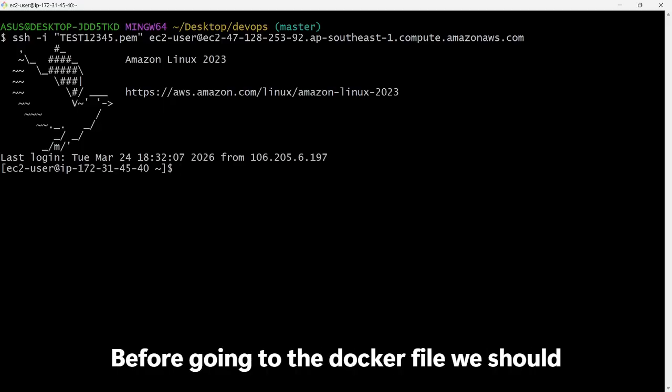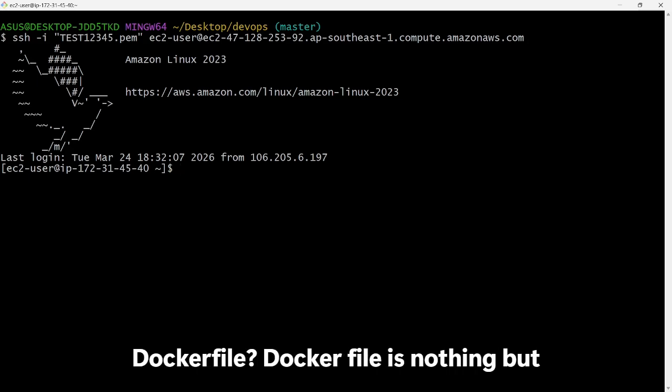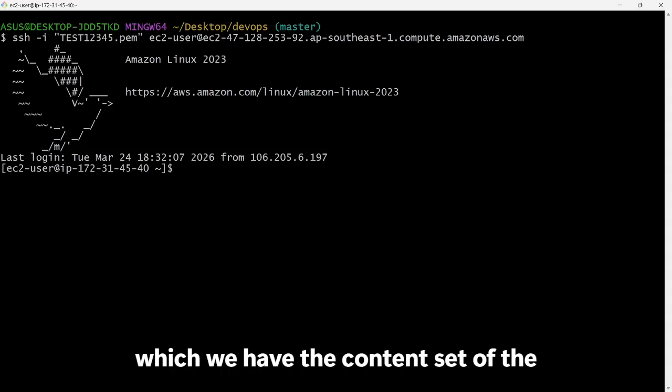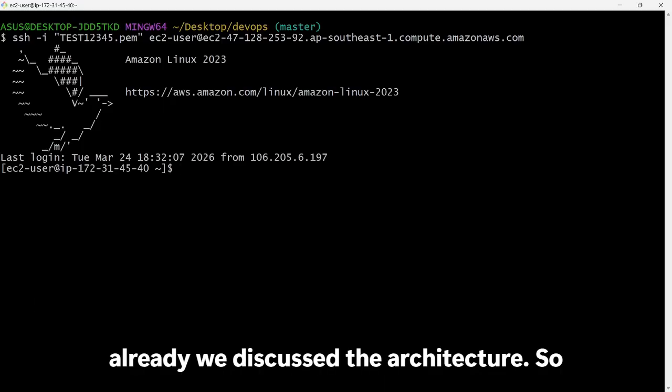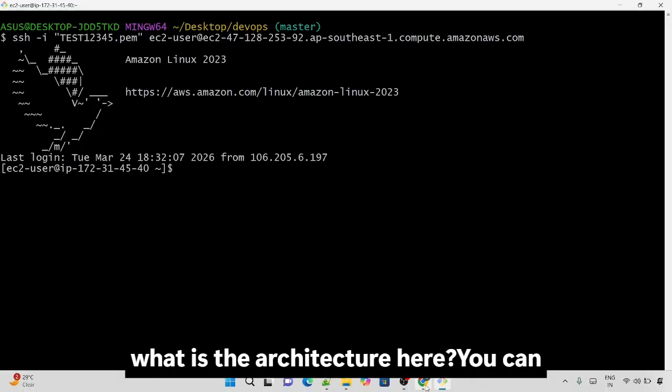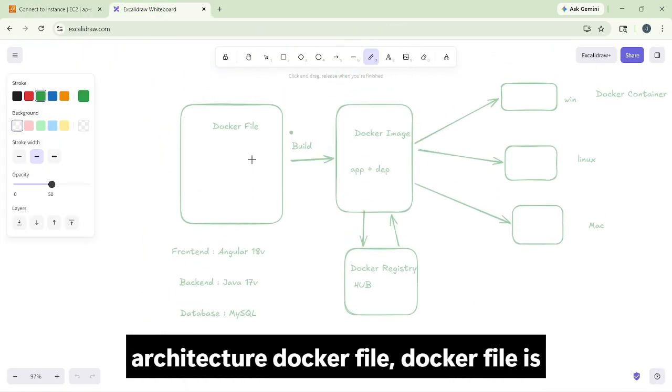Before going to the Docker file, we should learn some keywords. So what is the Docker file? A Docker file is nothing but content with a set of instructions to build Docker images. We already discussed the architecture. So what is the architecture here? You can see the architecture here, in this architecture, the Docker file.